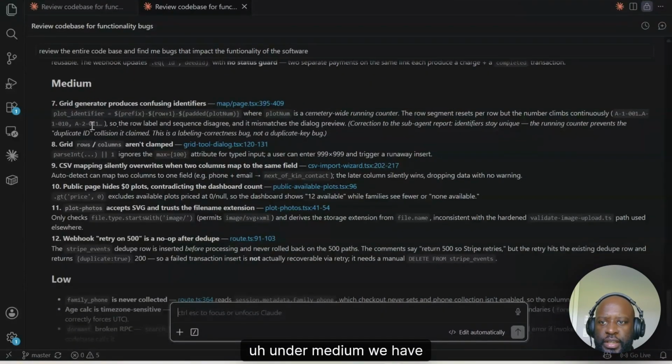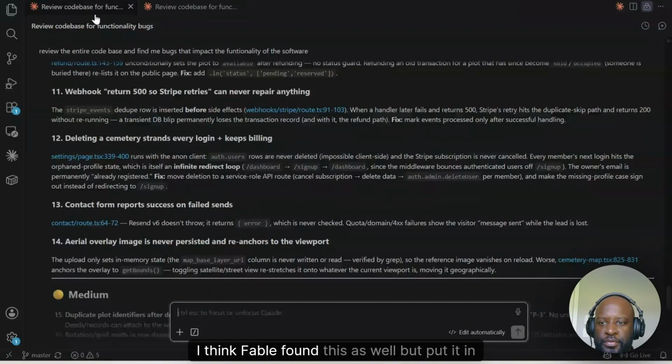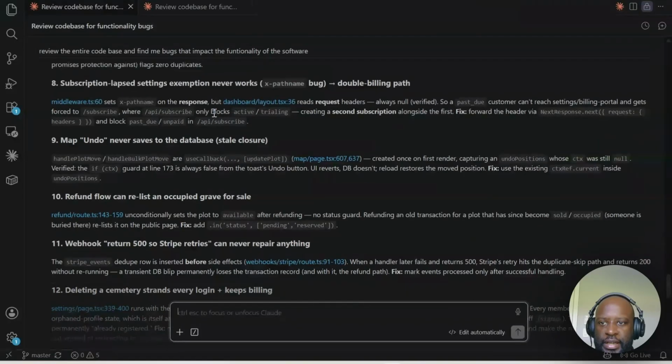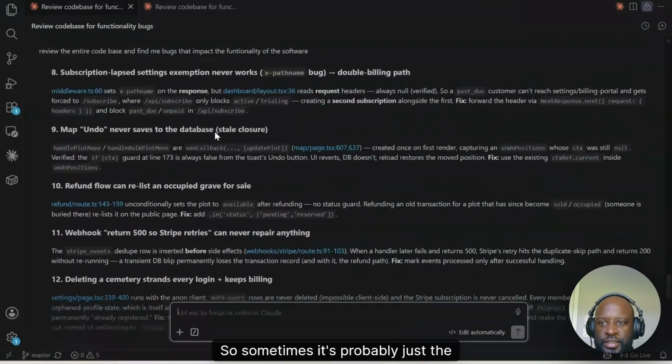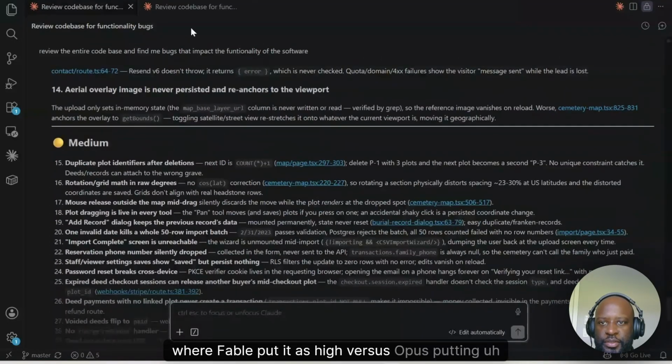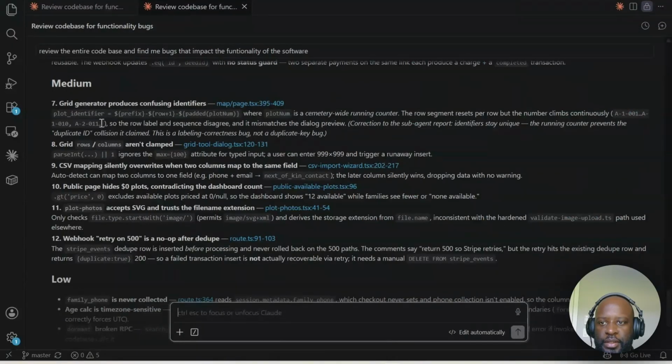Under medium, and this is 4.8 again, we have grid generator produces confusing identifiers. So some errors with the grid, CSV mapping, public page hides $0 plots. We can compare that. Webhooks retry 500. So they did find this in medium. I think Fable found this as well, but put it in high. It's the same webhook 500 in high. So sometimes it's probably just where Fable put it as high versus Opus putting it in medium.